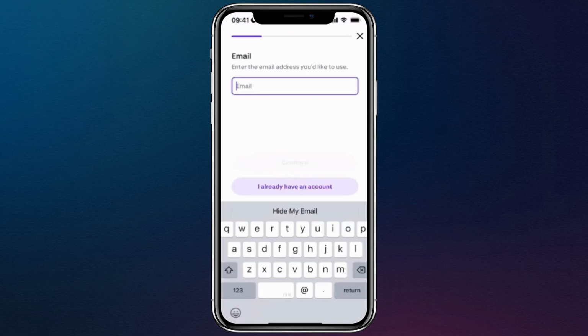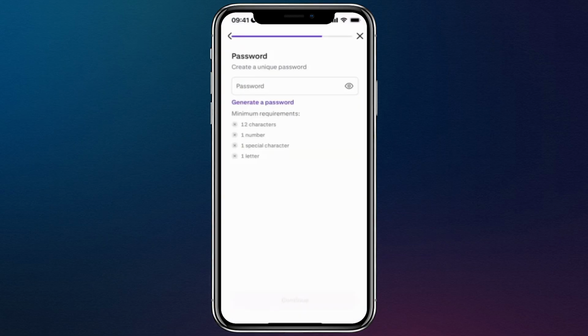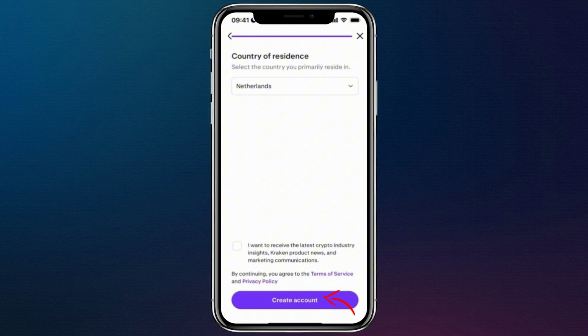First, enter the email address you want to use for your account and click Continue. Next, create a secure password and select your country of residence. You will also be asked if you want to receive crypto industry updates and news from Kraken, which will come via email. Then click Create Account at the bottom to proceed.